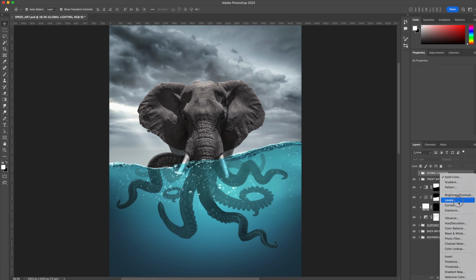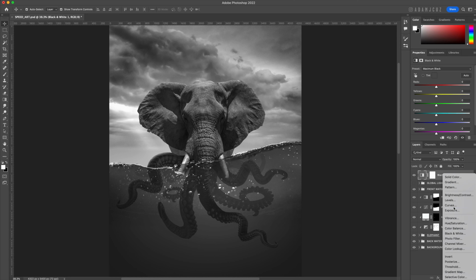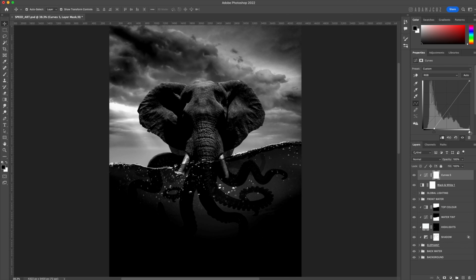Next, hide the group and create a new black and white adjustment layer above everything and set the preset to maximum black. Clip a curves adjustment layer to this. We now want to squash the maximum range between the darkest and lightest areas by bringing in the black and white point handles closer to the middle, around 25% of the way each.